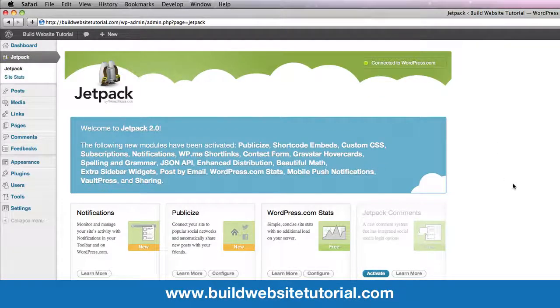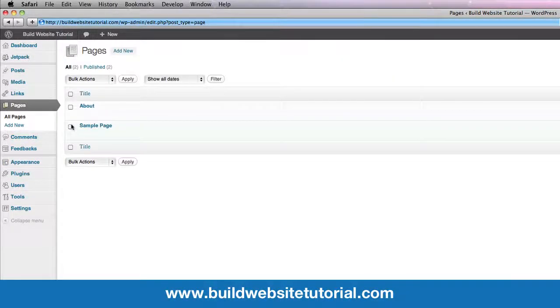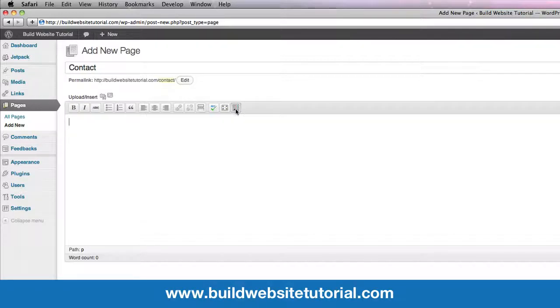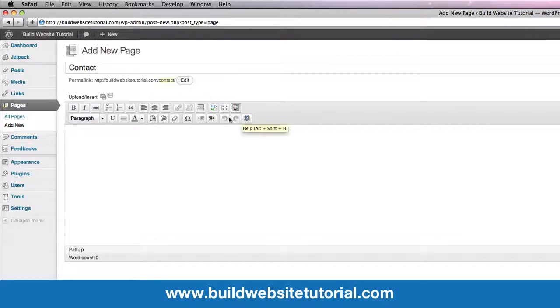So let's go and create a contact page. We're going to go to pages again. I'm going to go add new, or you could get add new just there as well. At the top we're going to say contact, and then we need to insert a contact form. Now there should be an icon somewhere from that plugin that automatically lets us create a contact form. There we go, right at the top here. If we hover over it, you can see it says add a contact form.